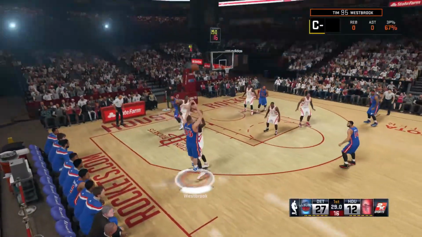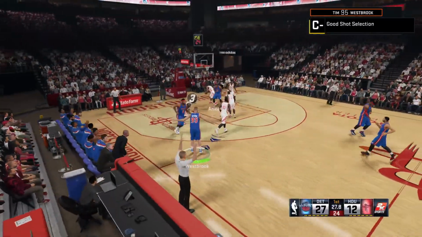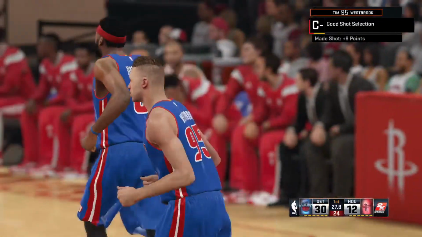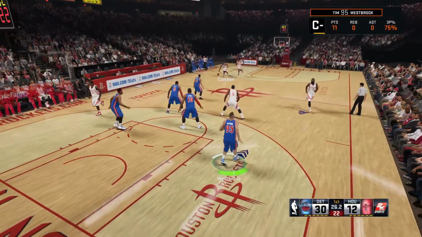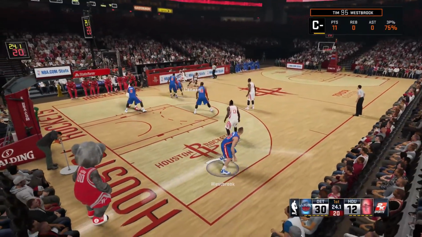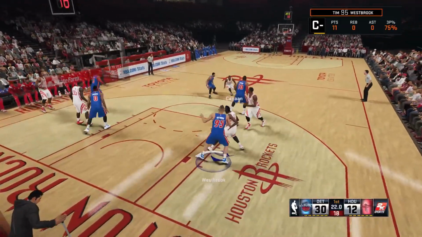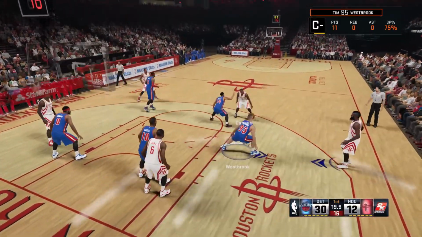30 seconds left here in the opening quarter. Westbrook with the bucket. They're going back to the three-point shot over and over and over. That was the 9th straight point from behind the arc, Clark. It feels like they're finding the holes in this defense.